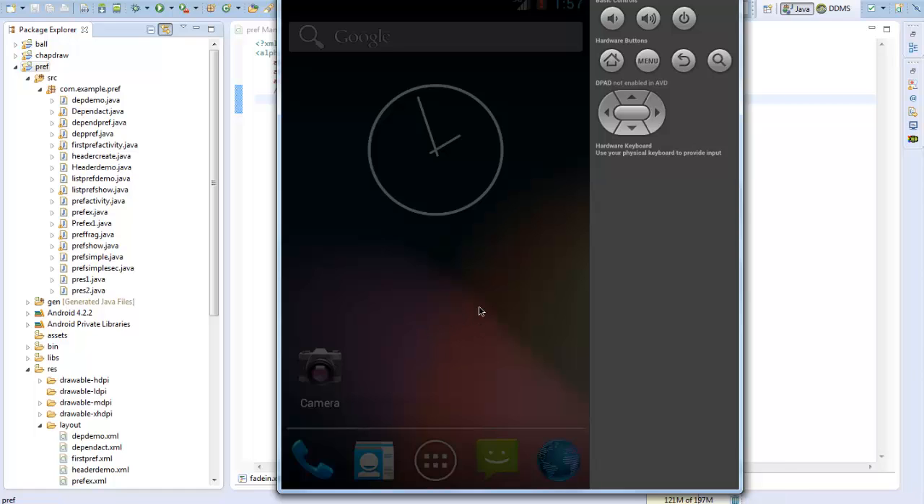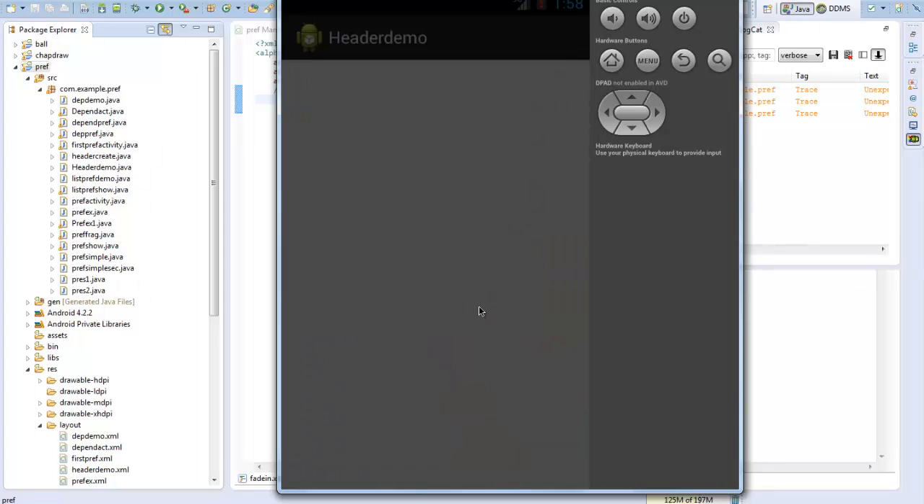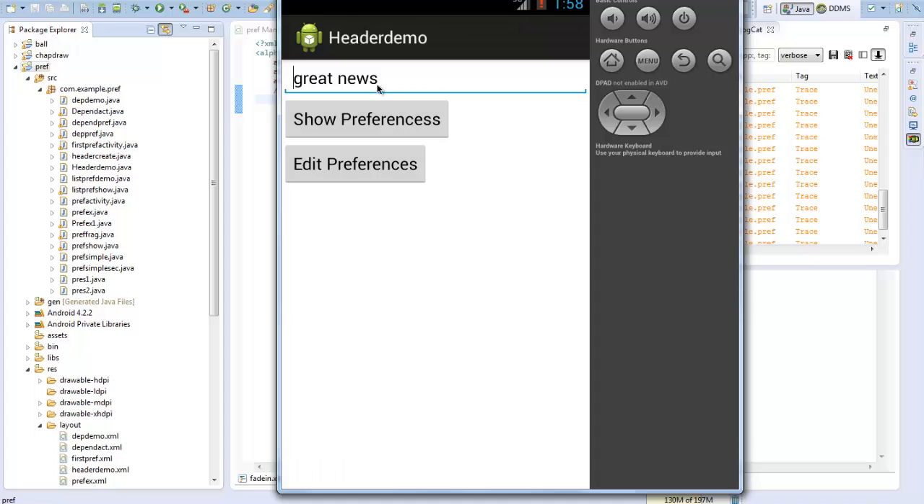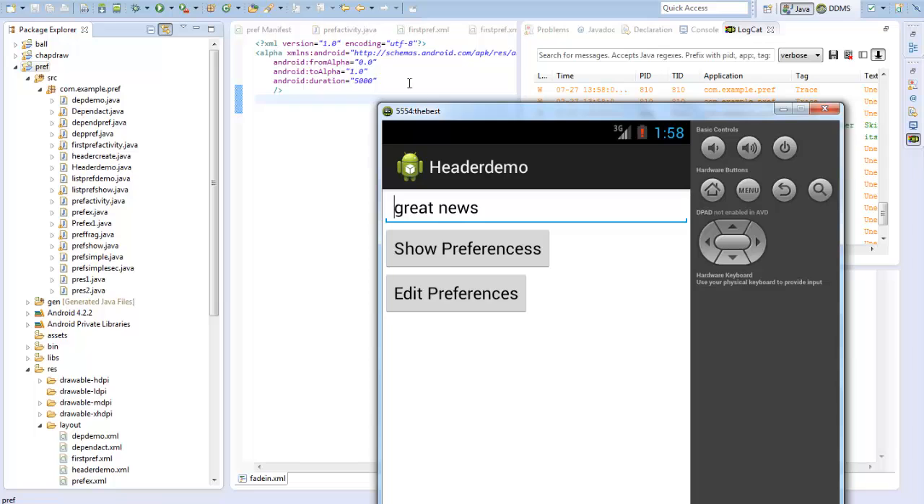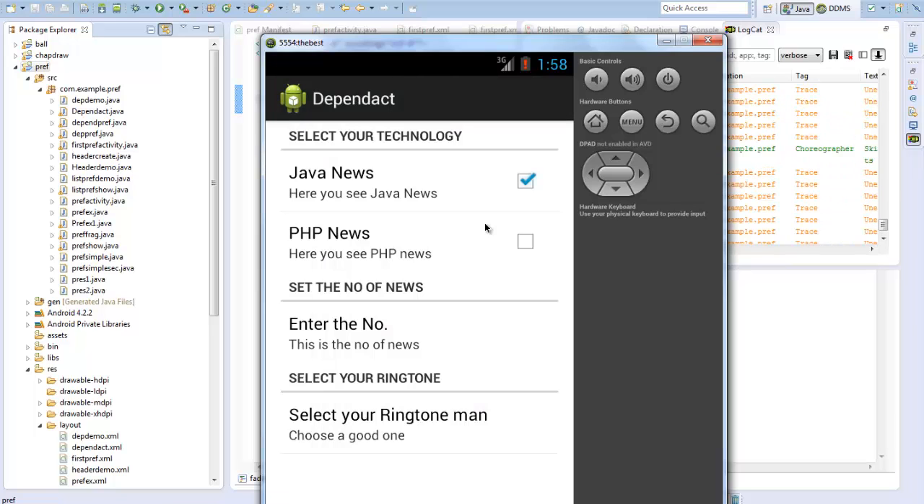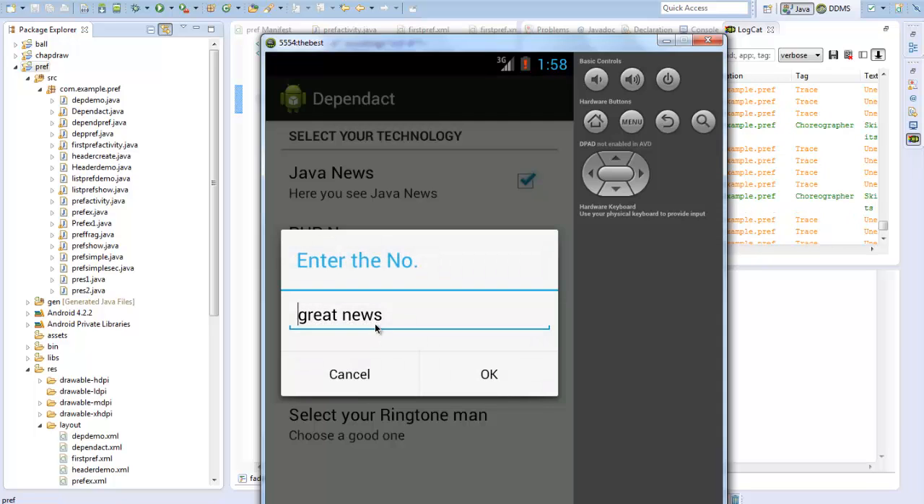So let us see what onCreate shows us, what value it gives. It shows "great news", which is the default value that we have set up in the XML file. Now in case I set up some value to the edit text, I'll say "great news is not there". So I'll set up this value.